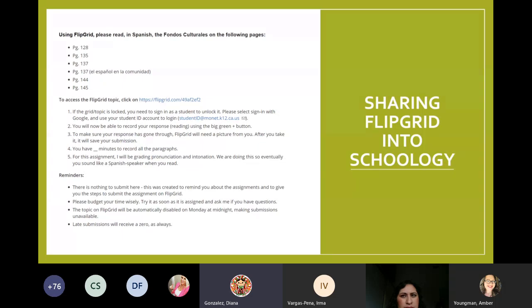And this is, like I said, my students are reading to me in Spanish. And then I tell them what I'm going to be grading on. But one of the first things that you are going to see there is the link to the actual recording or the assignment.